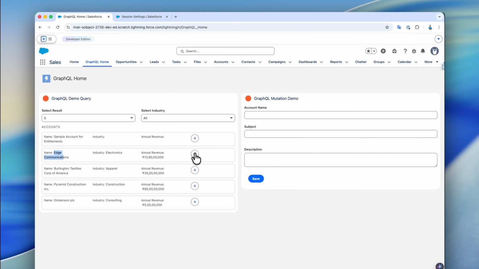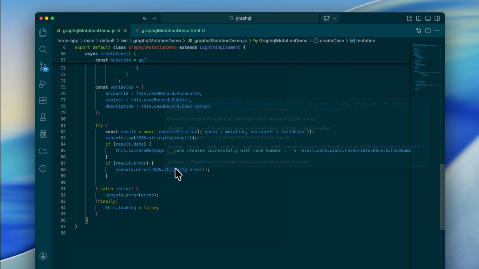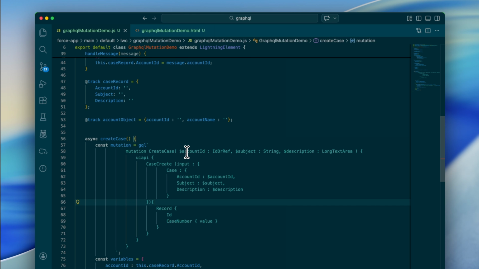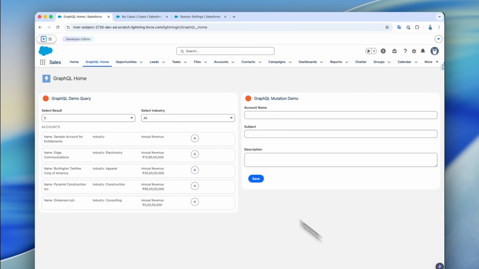Now on the page, click on add account, specify some test subject and description, and save. We don't see any success message, so basically something is going wrong. Let me investigate. I have corrected a few syntax errors and a few major issues. For example, the account ID is an ID or reference, a data type specified for GraphQL, and the description is not a string, it is a long text area. So we changed its attributes. Now let's save it and try again.